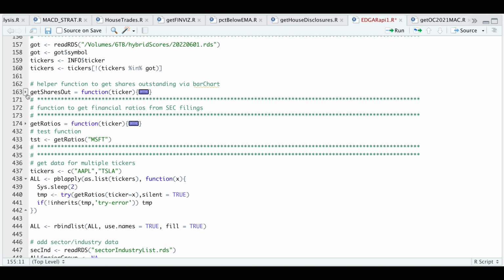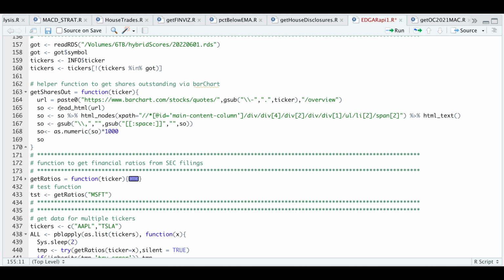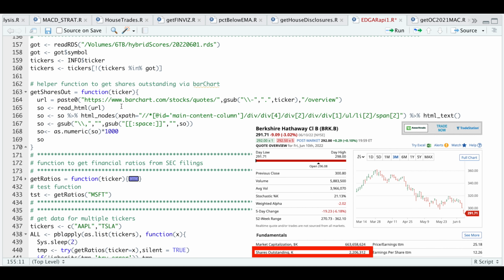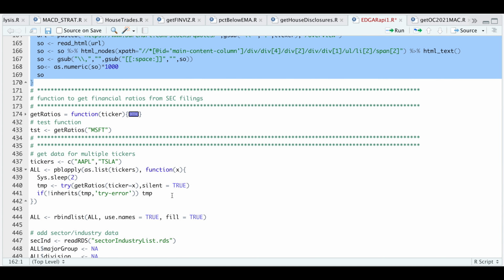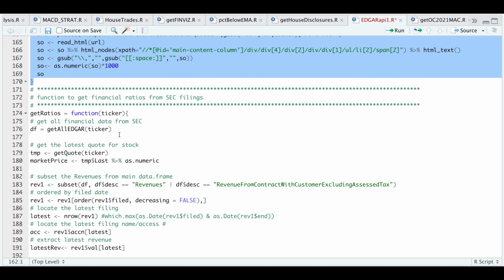If we open up this function, the first thing we do is create a URL. This URL will take us to the quote page where we can find the number of shares outstanding. We then read HTML and I pass in the XPath where we can find that information. I do some formatting and return that as numeric. Let's run this function. All right, let's open up our get ratios function. We start off by passing in a ticker and read in all the financial data available from the SEC via their API. I then get the latest quote for that ticker and assign the close to market price.